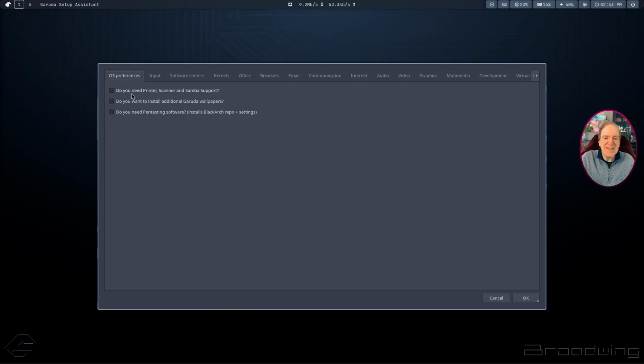OS preferences, asking if I need printer support and all that. So I'm going to say yes. Do you want to install additional Garuda wallpapers? Sure, you can never have enough wallpapers. And then do you need pen testing software? No, I'm good with that. So I'm going to just stick with that.